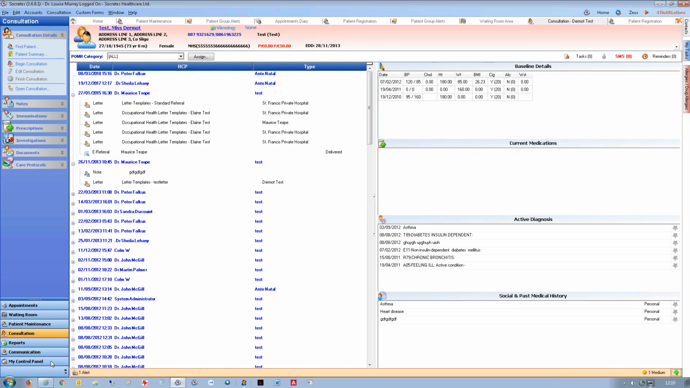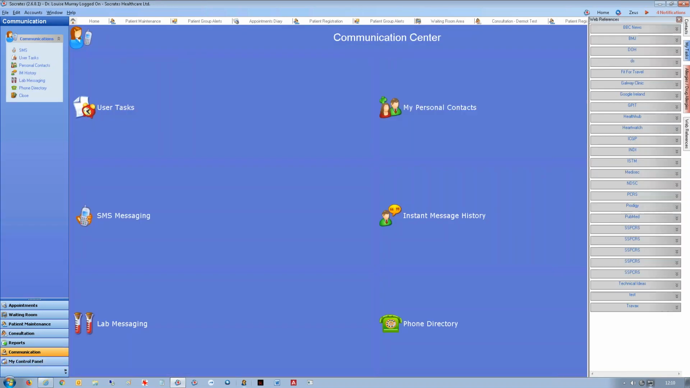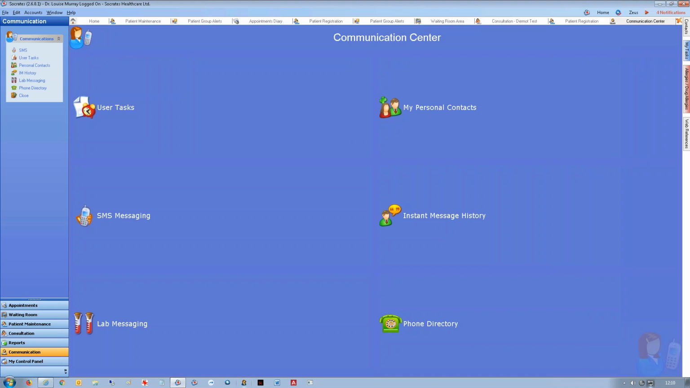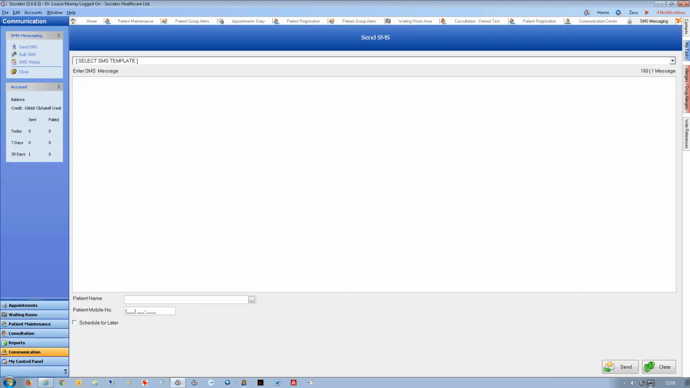Another thing that's quite useful, it's perfect for flu season when you have the flu shot again, is bulk SMS. You want to send a text message to everyone that's eligible for the flu shot and has consented to receive text messages. So under communication, SMS messaging, this is for one-to-one text in here. You just type in the message and send it off to the person.